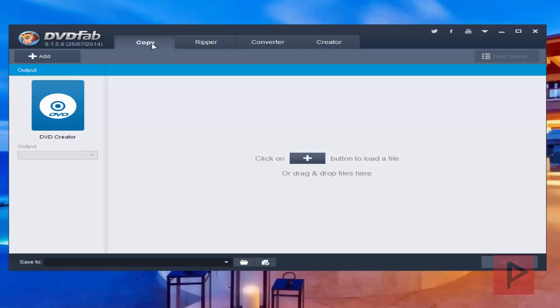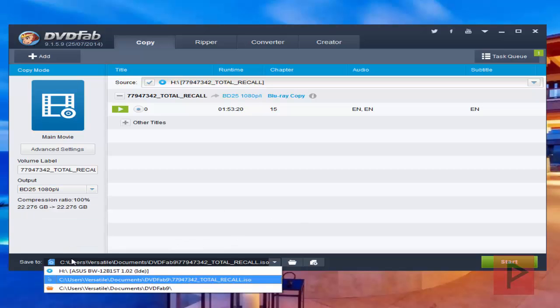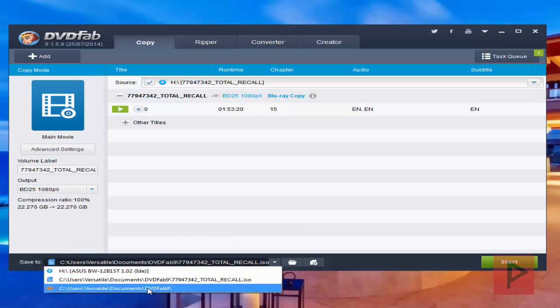So how does that work? Let's go back to the copy tab. For today's example, I'm just interested in doing the main movie because I want to make sure I have enough space on my blank Blu-ray disc dedicated to this video compression. Volume label, I'll leave it alone. For output, I'm going to say BD25 because that's what my blank Blu-ray disc is, 25 gigabytes. Down here is the path of where you want to save it to, so I'll save it down here.